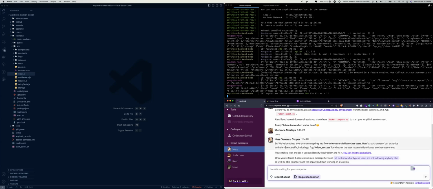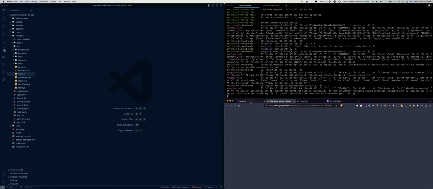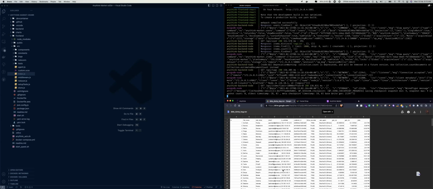So let's say we've identified a very concerning drop in the flow where users follow other users. So basically the profile page. Here is a dump of our analytics with the recent traffic, including a follow success field for whether the user successfully followed another user or not. Let's take a look and see if you can identify the problem and fix it. You can find the dump here. Once you've found it, drop me a message here and let me know what type of users are not following anybody else. So we'll be able to understand the impact and start working on the solution.